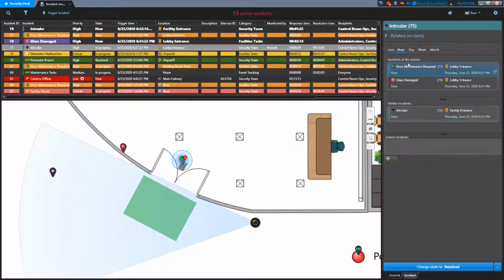In the top two lists, first select the time range you want to see the incidents from. This can be from the last hour all the way up to any incidents triggered within the last month. Note that these lists are only showing you active incidents. Any closed incidents will have to be viewed in the Incident Report task.